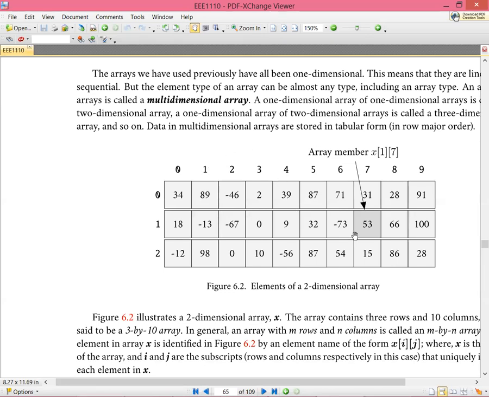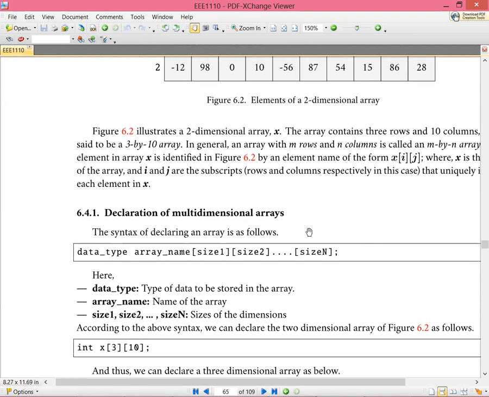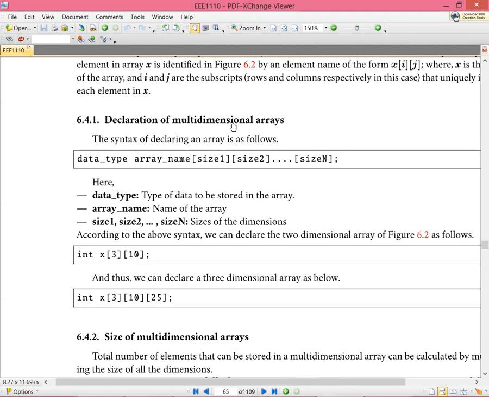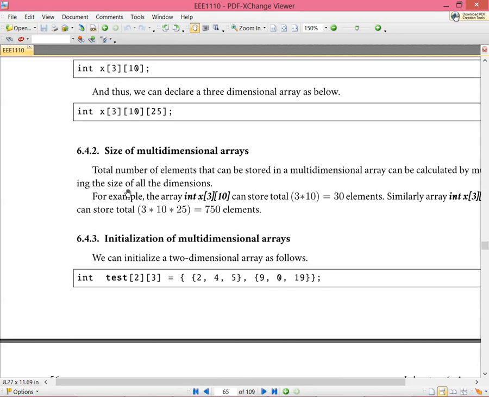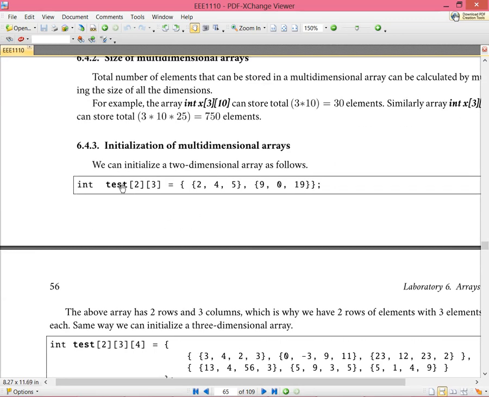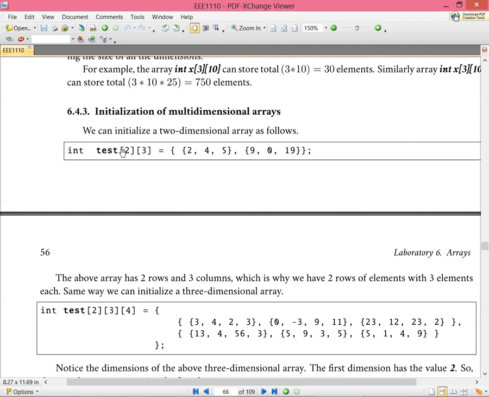And in each matrix, the position is defined by two coordinates, the x coordinate and the y coordinate. The x coordinate denotes the column number, and the y coordinate denotes the row number. Okay, and if you want to declare a multi-dimensional array, just see this example: test is an array, and it is of 2 dimensions. The first dimension, that means the number of rows, is 2, and the number of columns is 3. So you can write in this way.